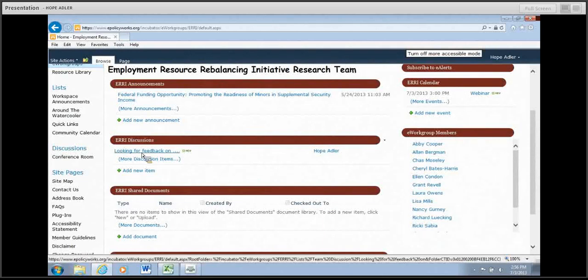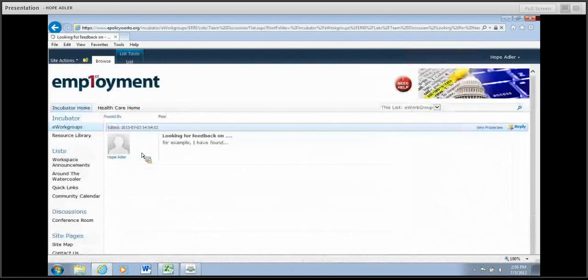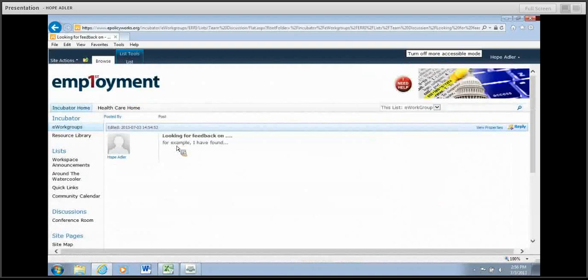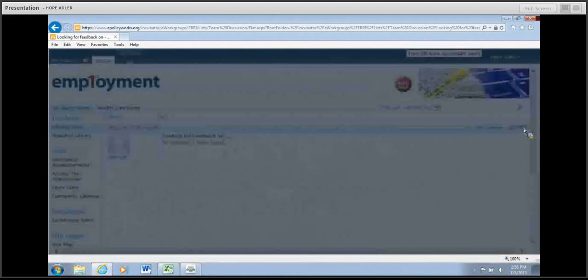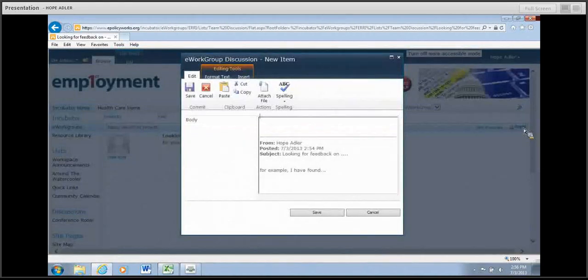So if I wanted to respond, if I came in and there was a question and I had input, all I need to do is click on the link. Here's the question, along with the background information. And I can choose reply right here in the far right-hand corner, and I could put my information in here. I could attach a file if there's some report that I felt was relevant, check my spelling, and press save.